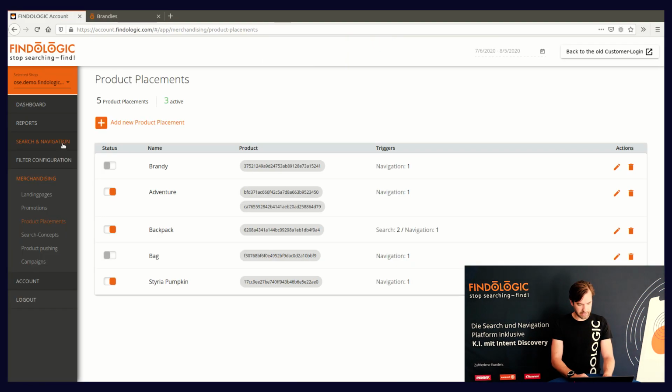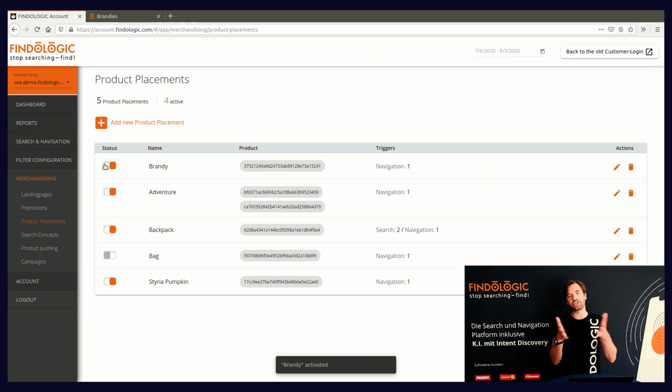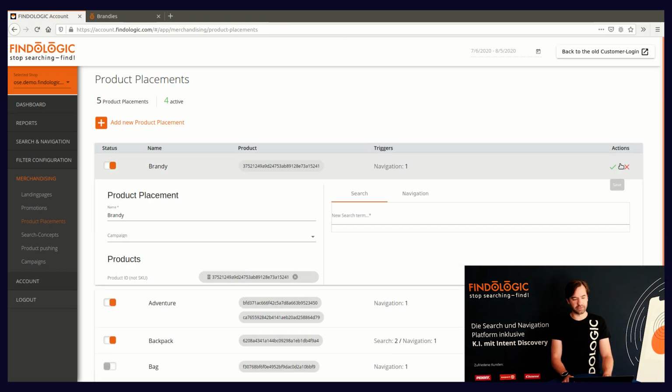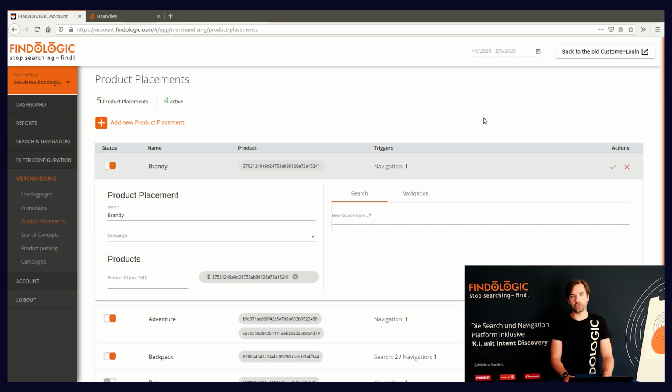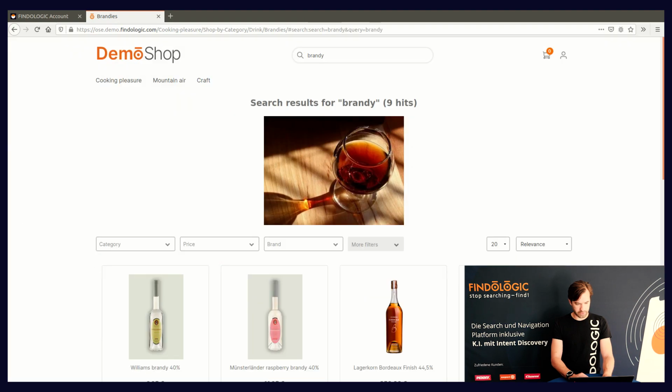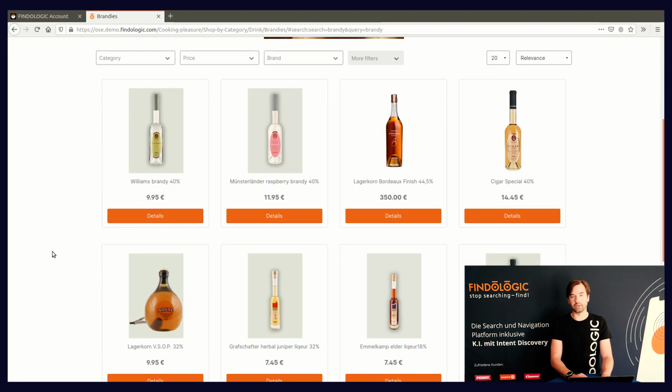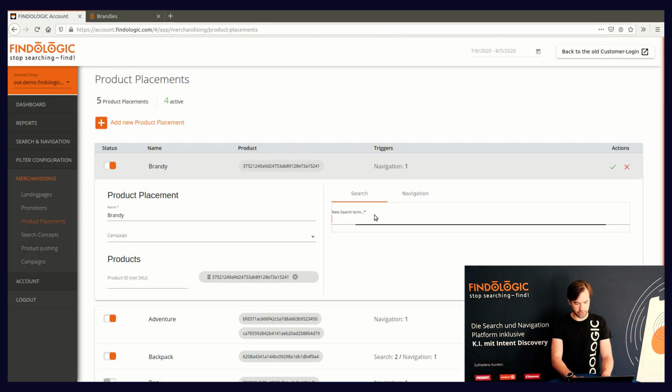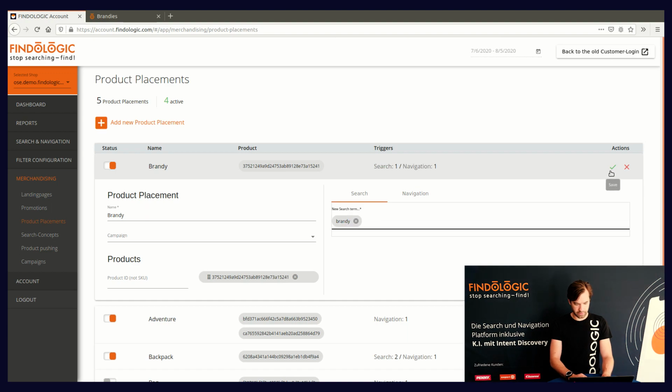So let's enable it again. And of course, I want a consistent shopping experience between navigation and search, so I want to configure this product placement to work for search as well. Let's take a look at the search results for brandy again. You can see them here. This product is not pinned to the top in the search results, so we need to edit the search term brandy, and save it.